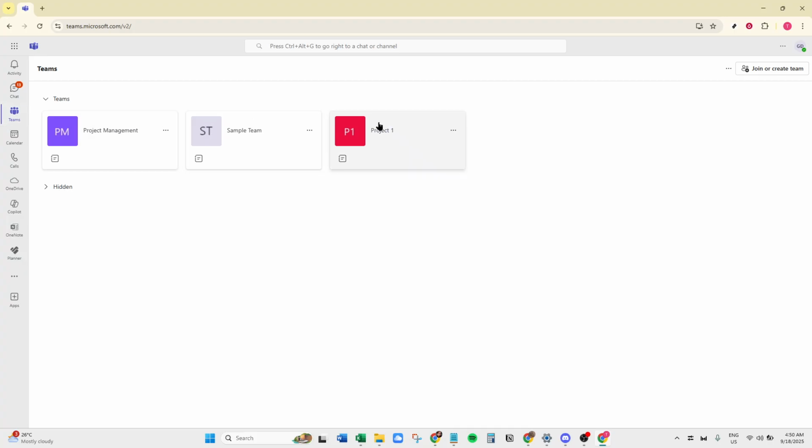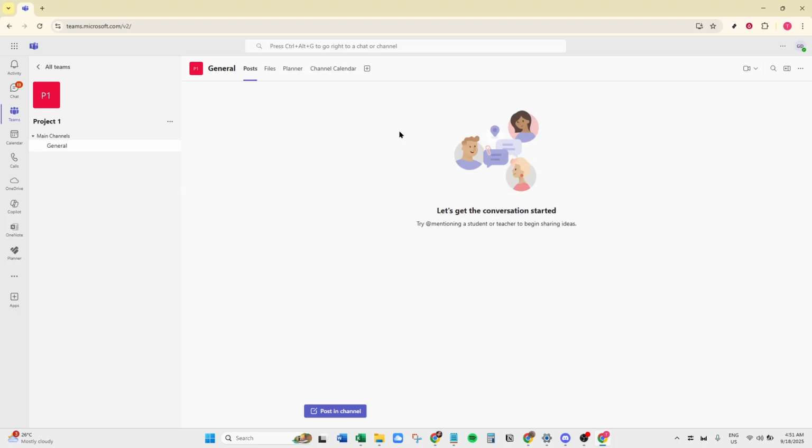Now, locate and select the specific team and channel where you want to add a form. This ensures that the form is accessible to the right group of people within your organization.